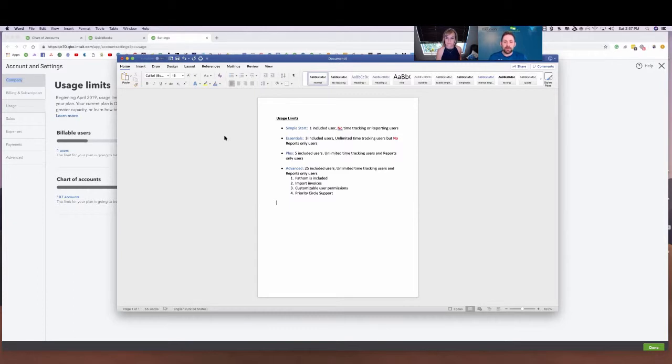And then Essentials now goes up to 3 users with unlimited time tracking. Now that makes sense. They're thinking it's a smaller business. You've got the owner and 2 employees, and they can track their time, and so forth. But no report-only users. That's an interesting change. That used to be unlimited report-only people.